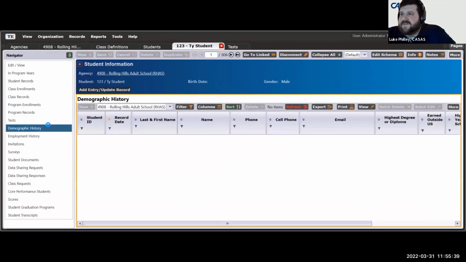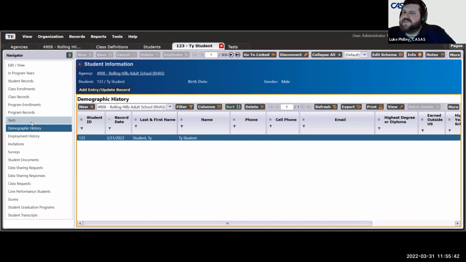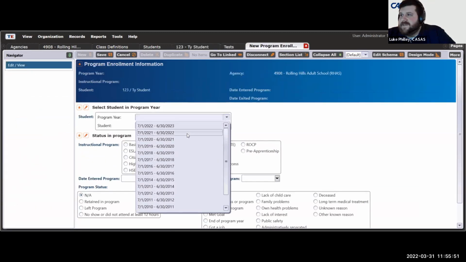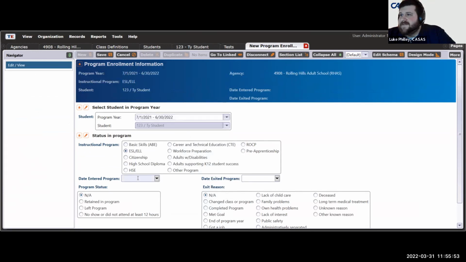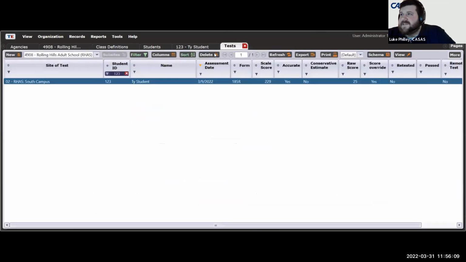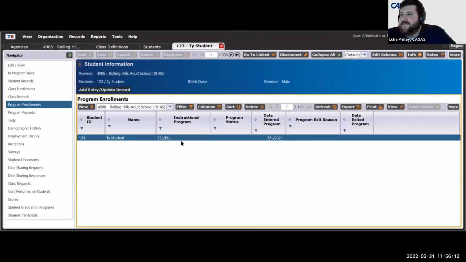You know, demographic history. You might need to occasionally create one new year if you're missing it for some of the reports. Program enrollments, same thing. You know, we can always do the new one this year, ESL, you know, 7/1/2021. Remember, we're not going to mark the program status because the POPS takes care of that. We don't want to, goes off the attendance. We don't need to do that. And so now we kind of have this program enrollment.